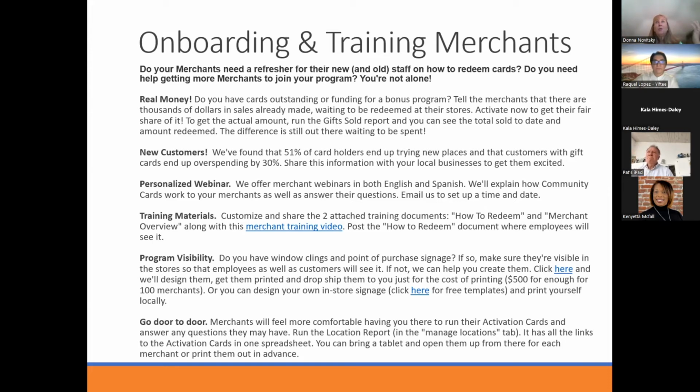So there could be $5,000, $10,000, or $50,000 or more waiting to be redeemed out there on your cards. So that's a real incentive for merchants to get on board now and get their fair share of those cards that have already been sold and are waiting to be redeemed. If some of you are running bonus programs, that's another great thing to tell them about, because those bonus dollars are real money that are looking for shops to be spent in.